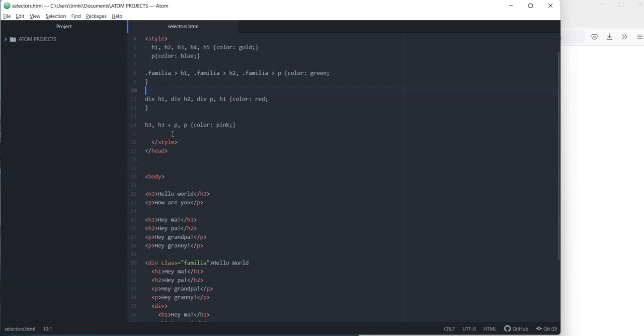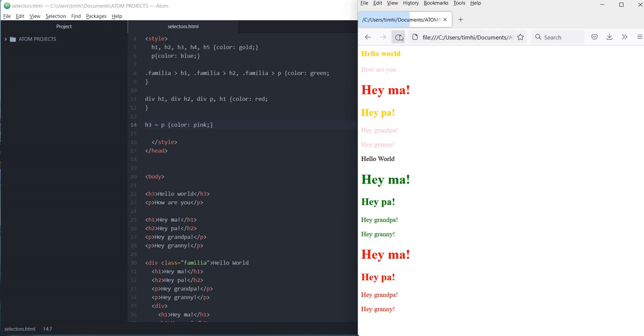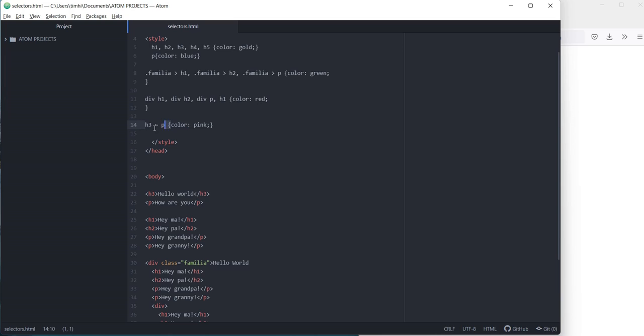And again, the tilde is going to be similar to the plus. It's going to say everything that comes after h3 in general is going to be pink. So let me get rid of that. Let me add the tilde sign. Every paragraph after an h3 is going to be pink on the page. So this code is saying every paragraph that comes after an h3 that occurs on the page is going to be pink.